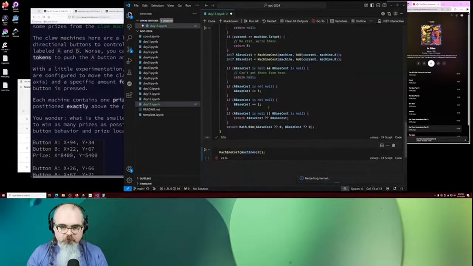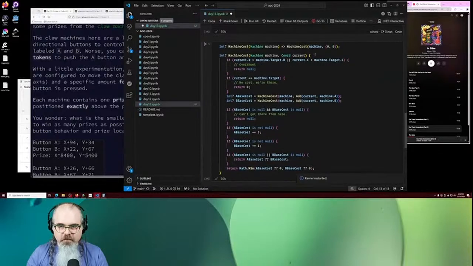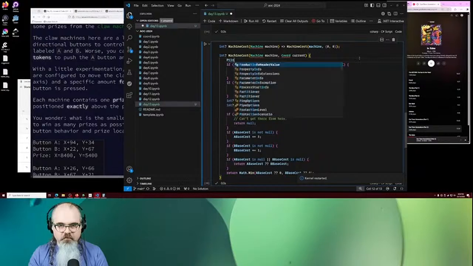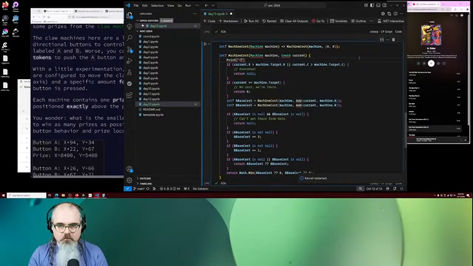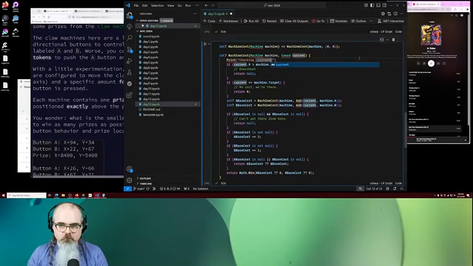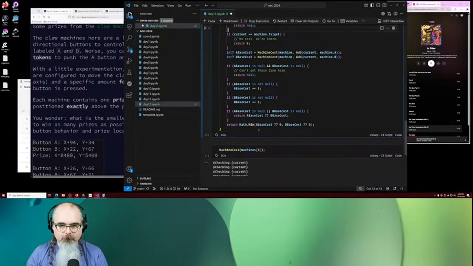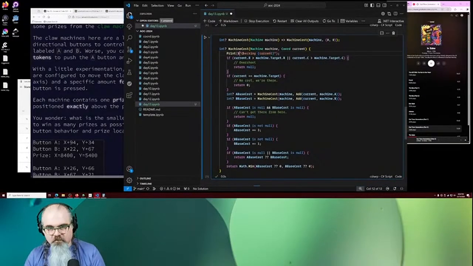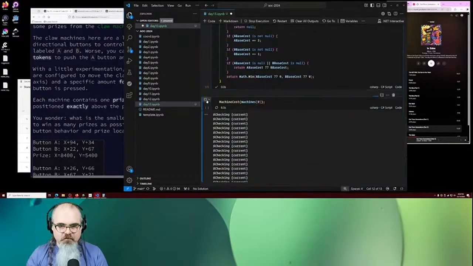I'm going to restart the kernel. And I want to just check here. So I want to print "checking current." I want to just kind of get a sense of what's going on as we do this. So, okay, run all. Oh, the dollar sign's in the wrong position. All right, let's go ahead and hope for a stop.